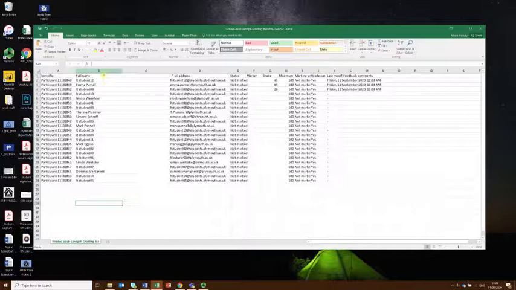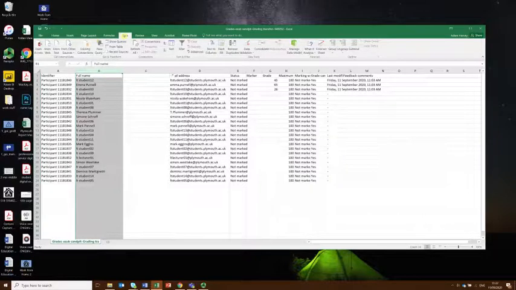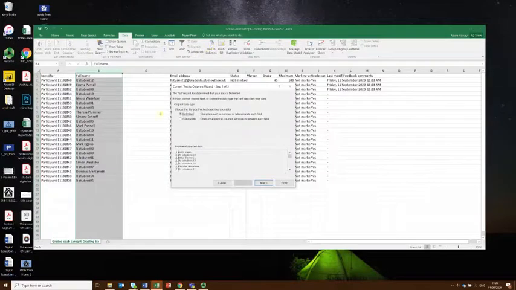The next thing I want to do is select the column that I'm going to split, so the full name column in this example, and I'm going to click on the data tab at the top of Excel, and then I'm going to select the text to columns button. This opens a wizard, and this will take us through the next stage of the process.